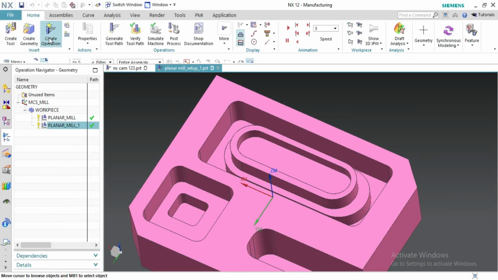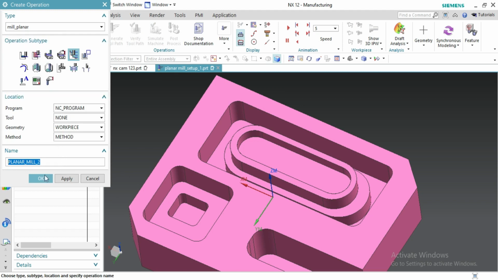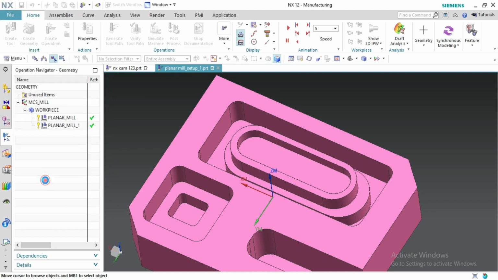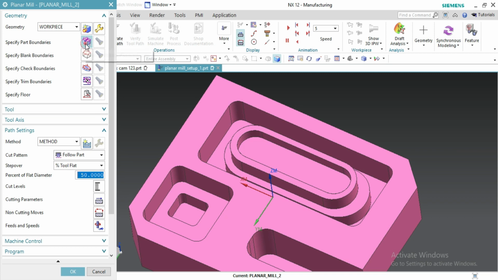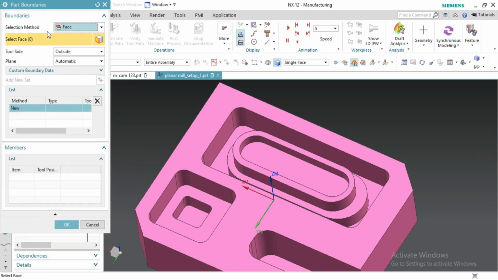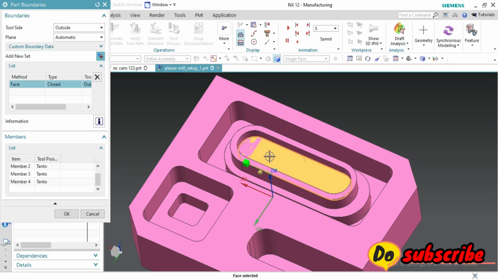Click OK. Go to create operations. Click OK. Do as it is. Click OK. Specify the part boundary. You just select specify the part boundary as per the face. Now we are doing the face. With that face selecting operation, you just select. It's a direct contour operation, we can say. In other software we call it contour operation. We will do it like this. Tool side, inside.